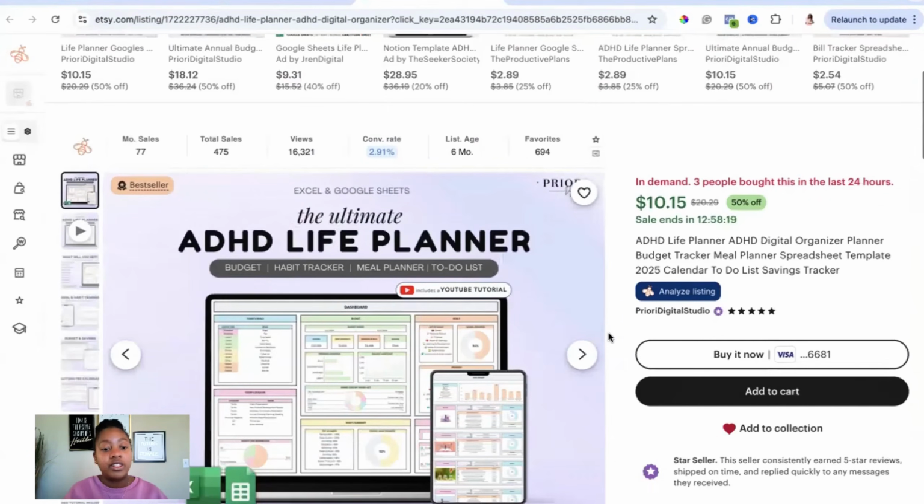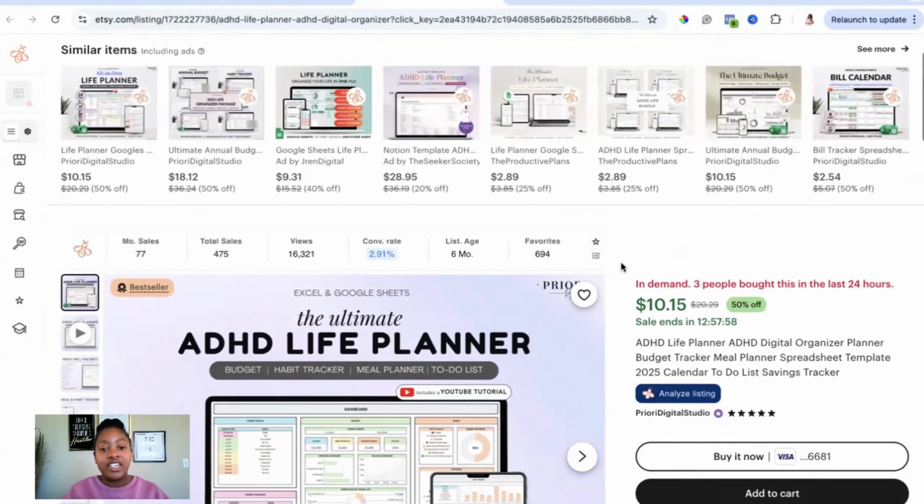So if people are into ADHD planners, create an ADHD planner. If they are into spreadsheets, create a spreadsheet. People want a budget spreadsheet, let's do that. They like habit trackers, a meal planner. Give the people what they want. Don't try to push the rock up the hill. Don't make it harder than it needs to be.